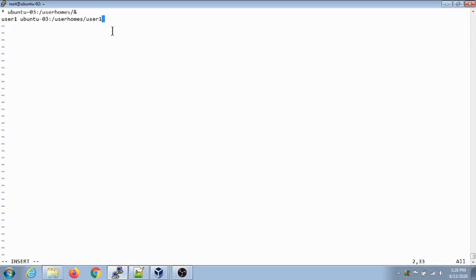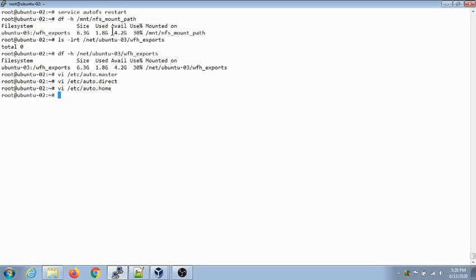Okay, but we are not going to use it because that is not what is used in enterprise, because there are a lot of users. You're not going to define individual users in auto home, rather you will use the default which I have configured here. Okay, so both of the files are configured. Now let's restart our autofs again and see what happens.